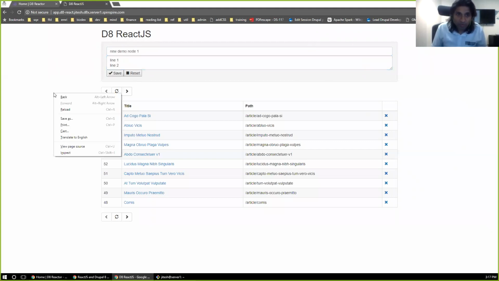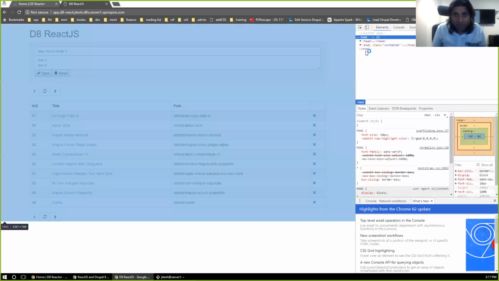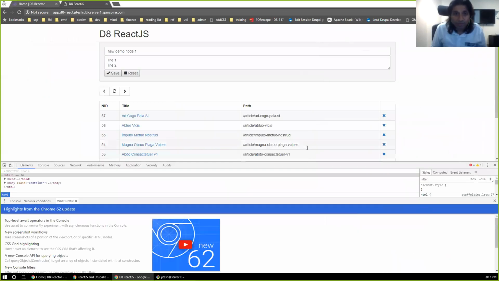And so before I do anything, this is not going to work because I'm not logged in. So I need to be logged in. But let's see if it fails. I'm going to inspect element. Okay.